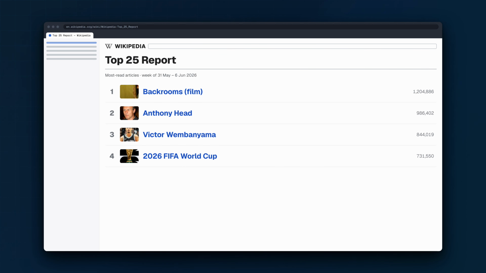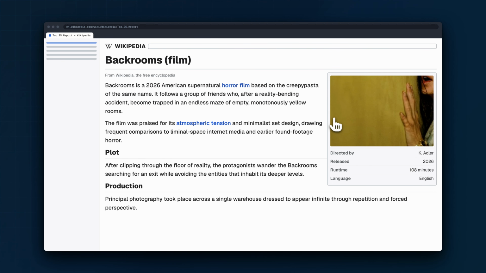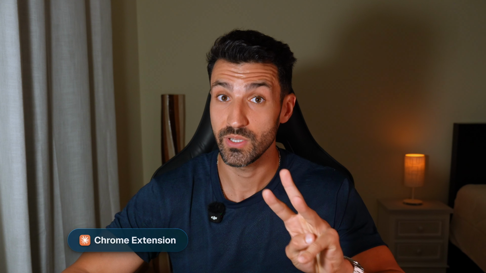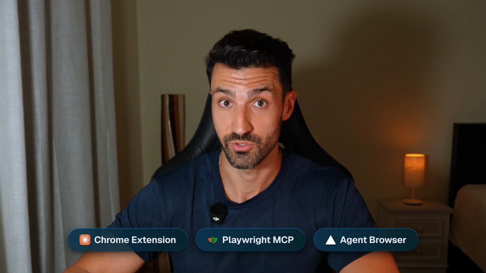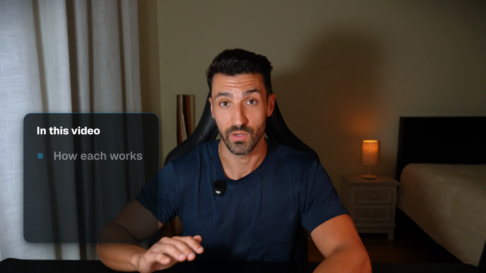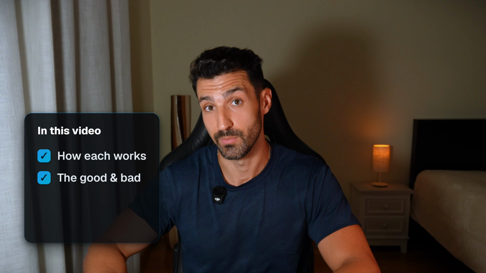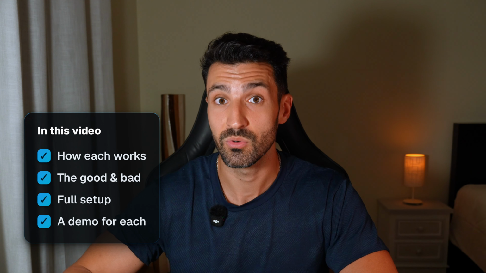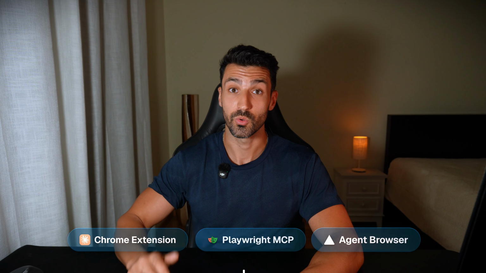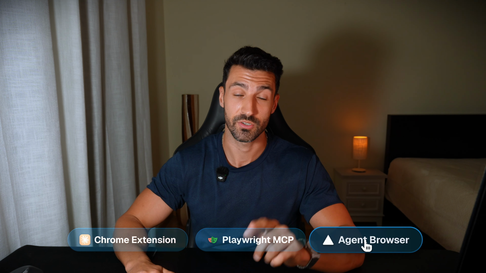This is Claude Code driving a real Chrome window. It's opening tabs, reading articles, and no one is touching the mouse. There are 3 different ways to give Claude Code a browser. In this video, you'll see all 3: how each of them works, the good and the bad, a full setup, and a demo for each of them. At the end, you'll know exactly which one to pick for your situation.